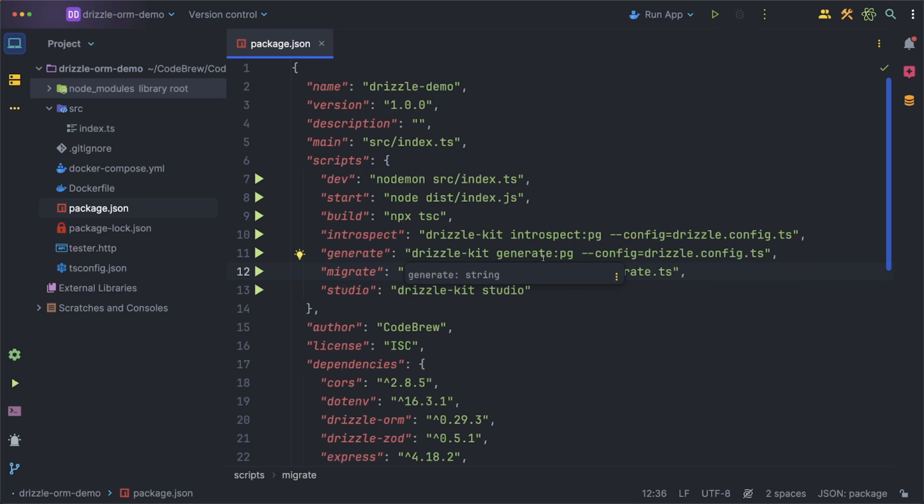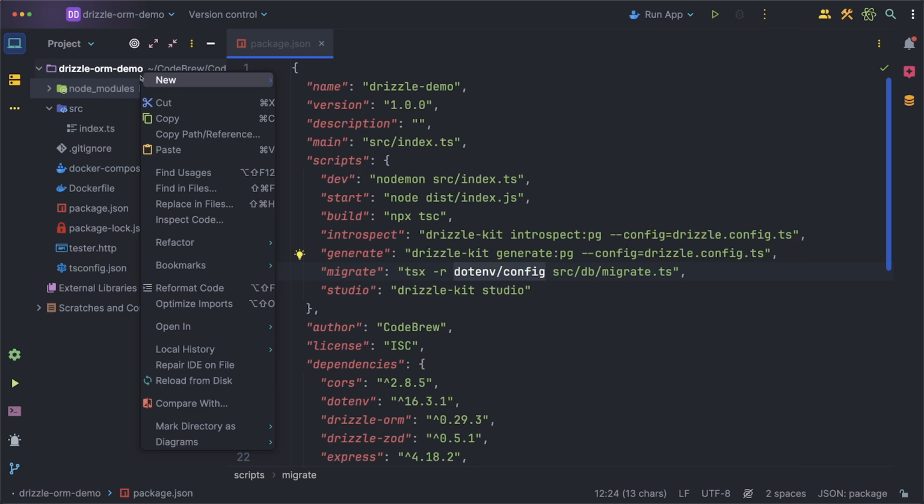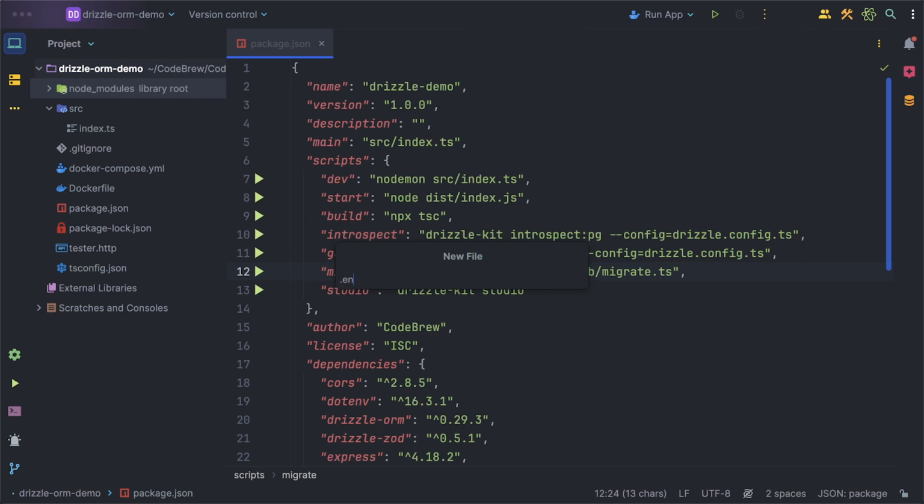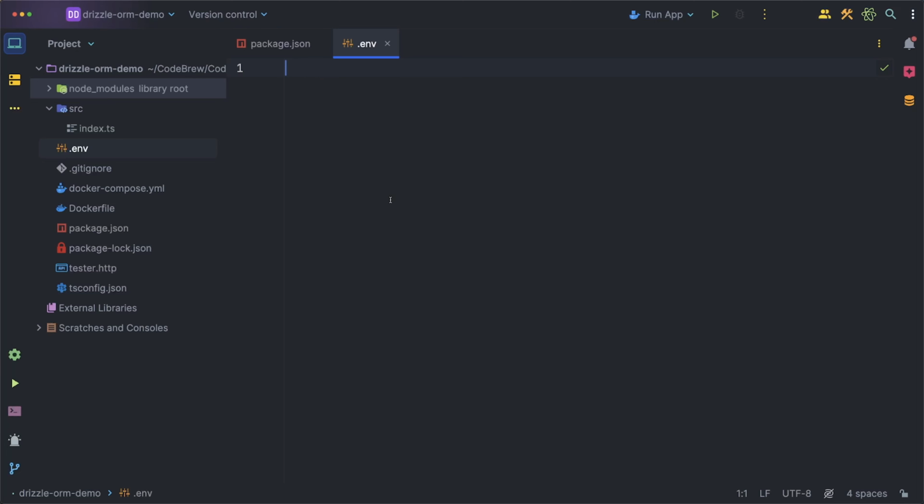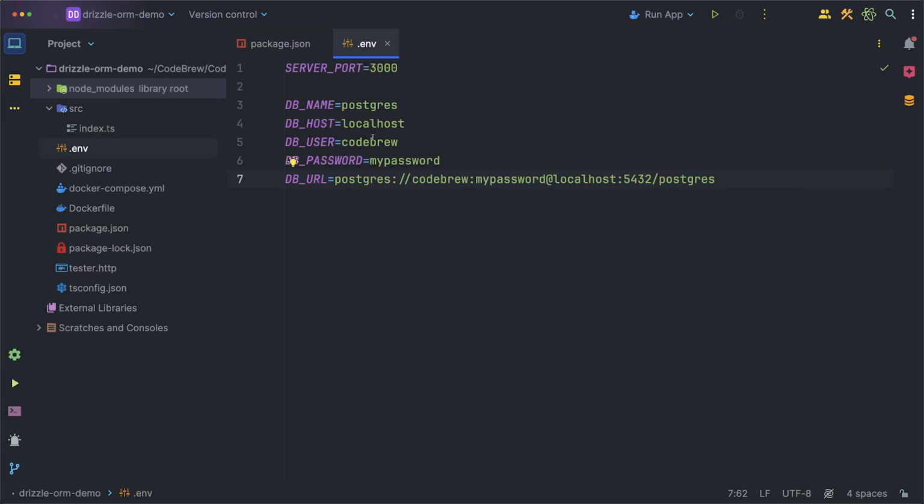Now that we're done with our package.json, you notice that in here we're calling .env, so let's just create a quick .env file. There's a few values that we need in here, so I'll just copy and paste them. It's pretty straightforward. We need a port for our server, the name for the database, the host for the database, our user, password, and putting all of that together into a URL, but that's basically our .env file.